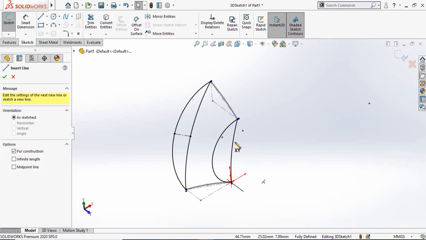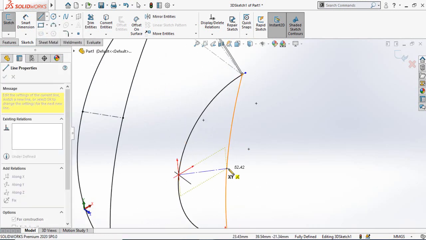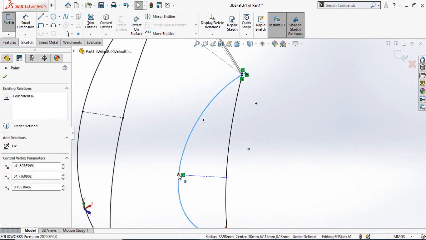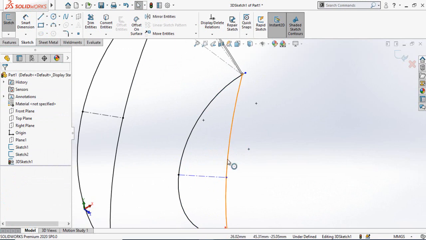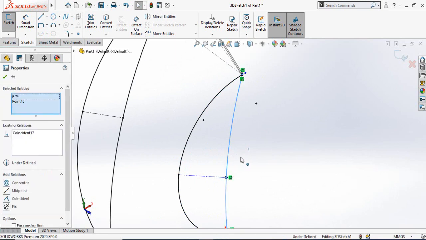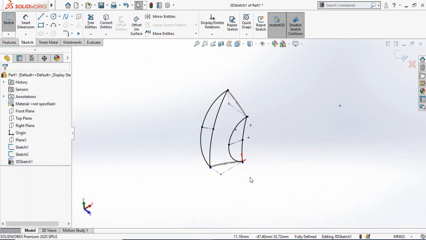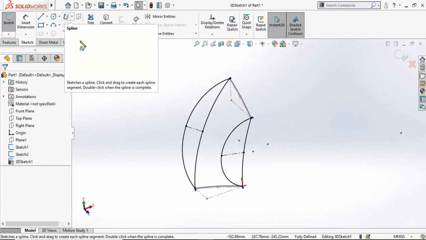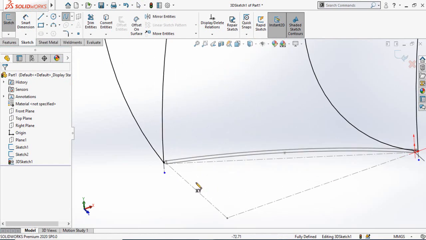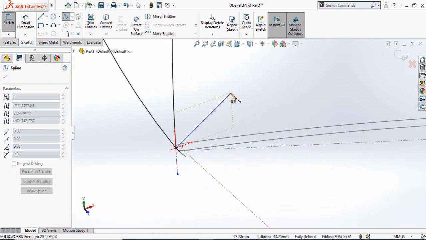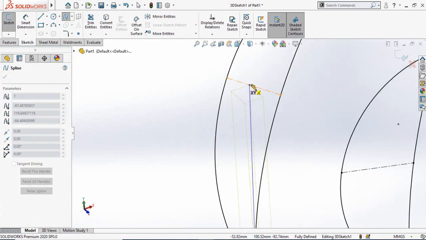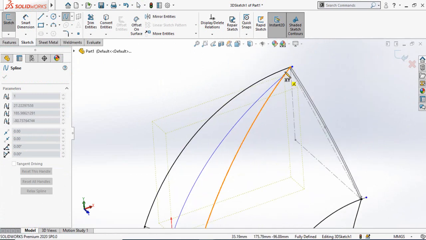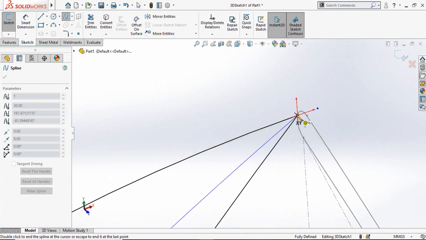Now connect both these arcs. Select this arc and this point, make their midpoint relation. Select this arc and this point and make their midpoint relation. Now we have to make a spline. Started from here, then join this midpoint of the center line and like this.